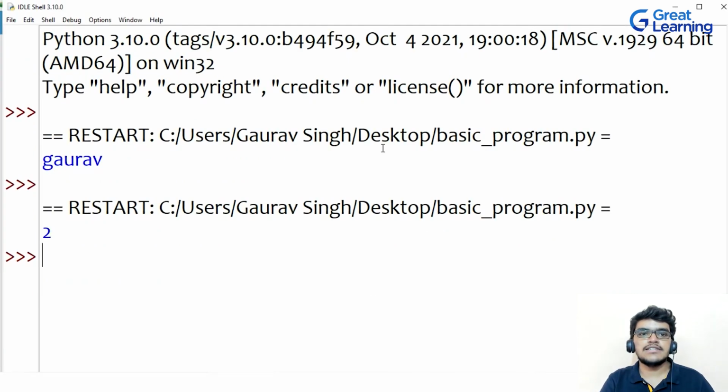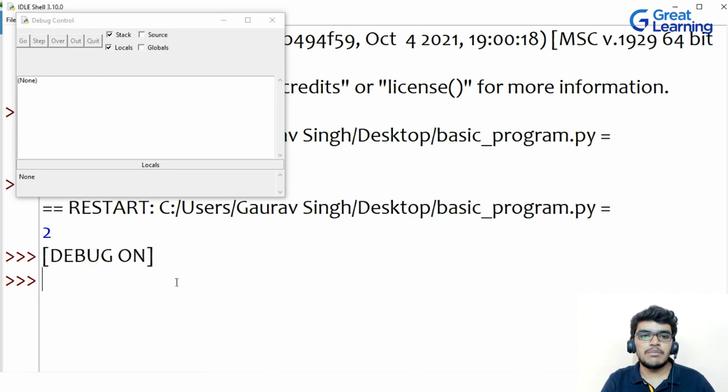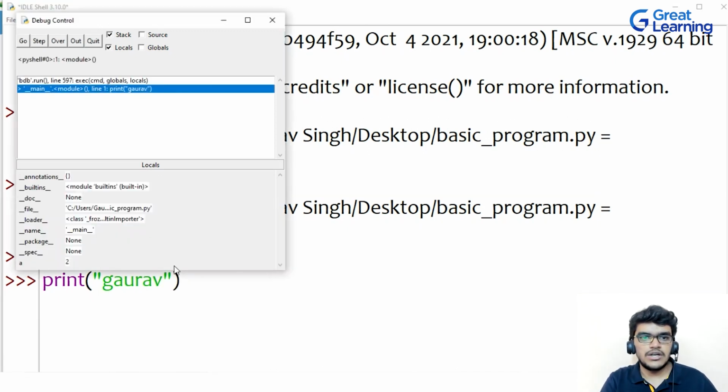So you can see that this is my Python IDLE shell. I will go on this debug option and then I will click on this debugger. Now here you can see that my debug is on, right? Now what I will do here, I'll just write print and then I will write Gaurav and let me execute it. So on execution, you can see that my debugger window has opened, right?